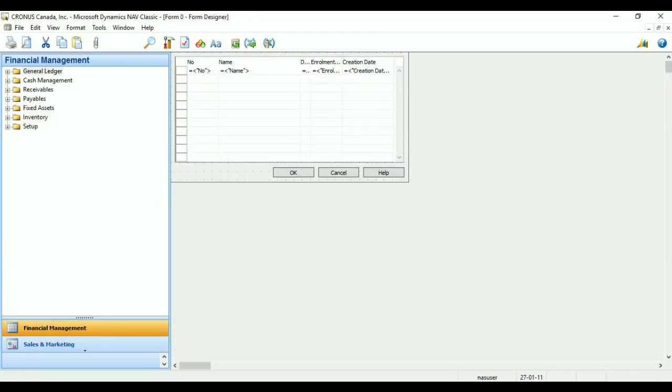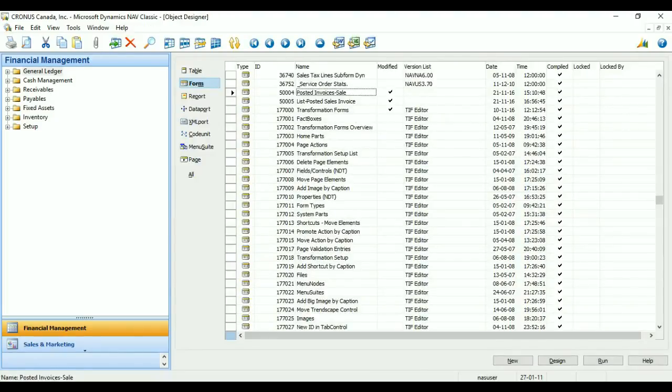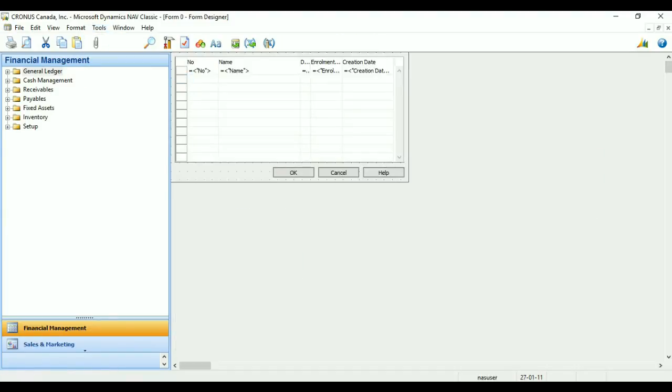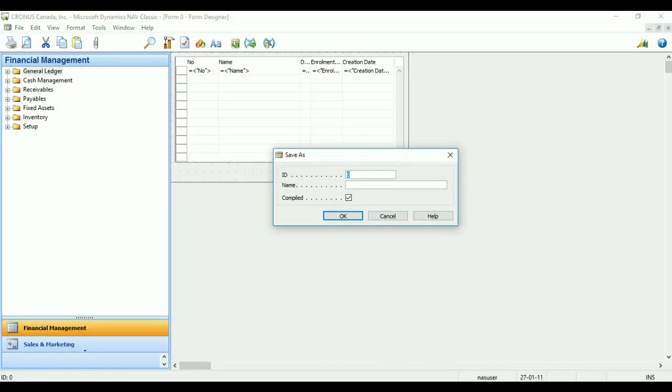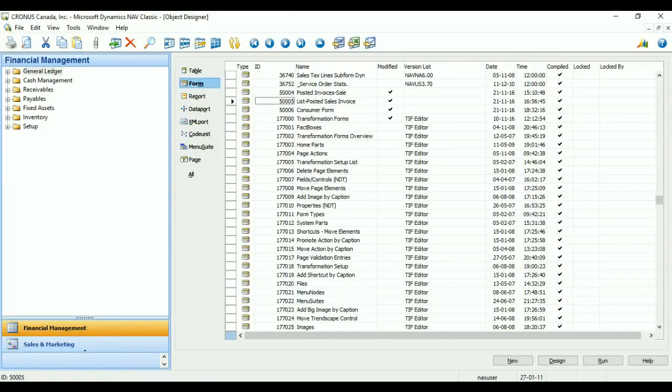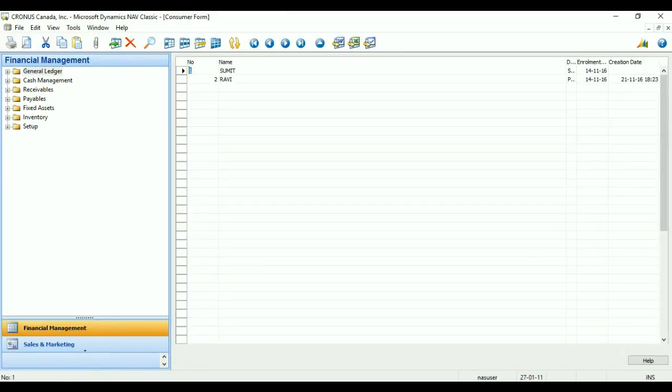So I want to save my particular form. I want to see which ID is available. So my last ID is 5005. I'll provide the next ID. So I'll save this. I run my form. This is how the data of the consumer table is reflected in this particular form.